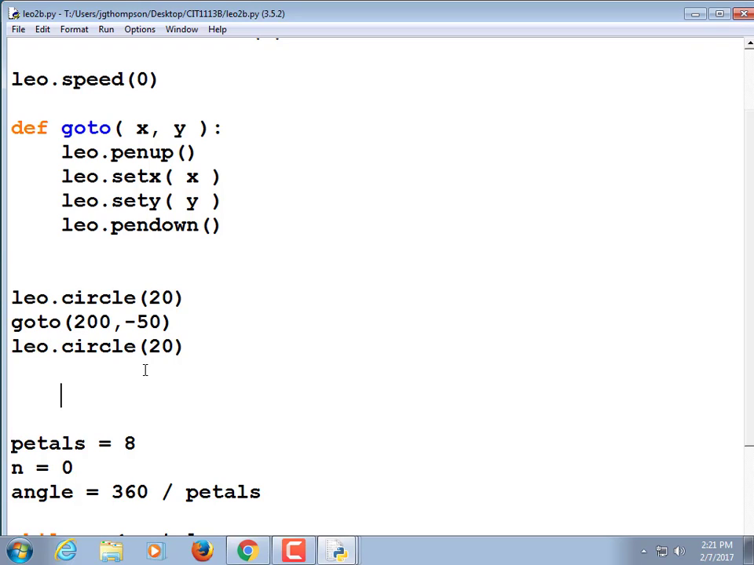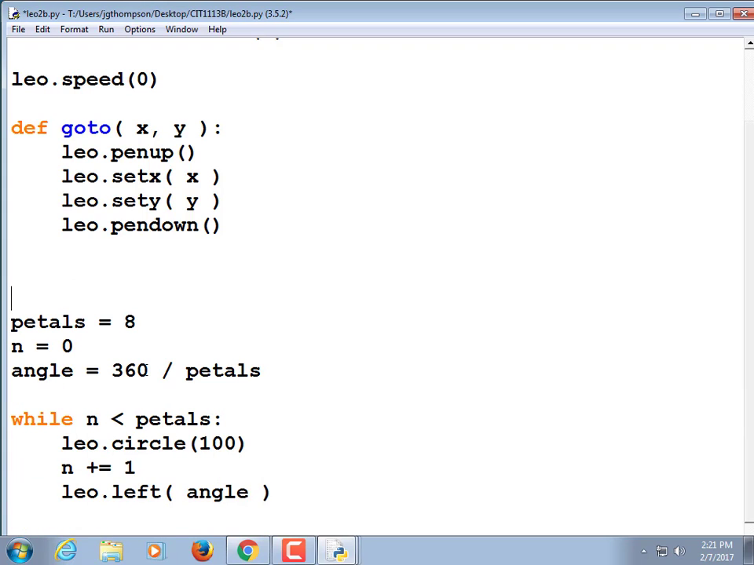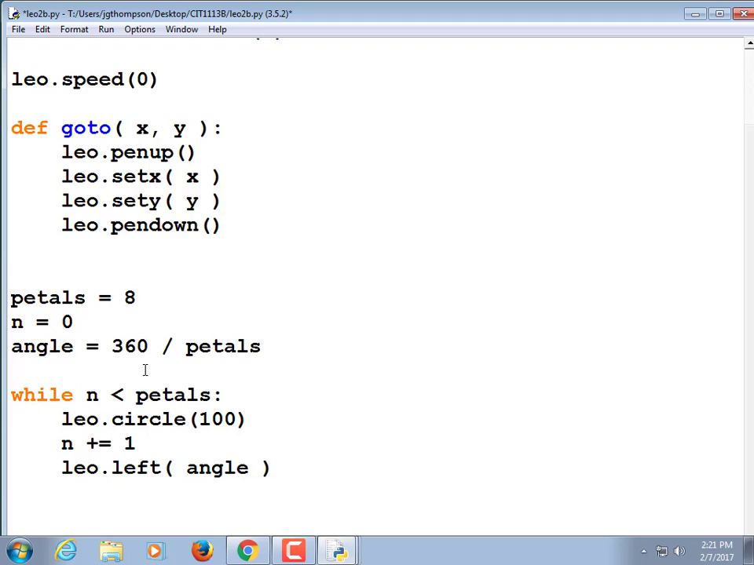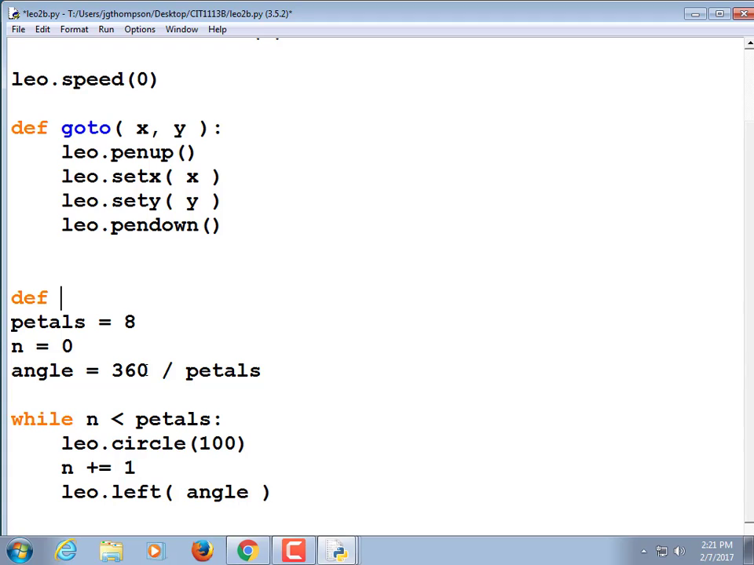Alrighty. Let's erase those go-to statements and those circles. But let's also make this flower code its own function. So do def flower, and we want to put in the number of petals and the size or the radius. I think size would probably be a better name, but let's live with that.